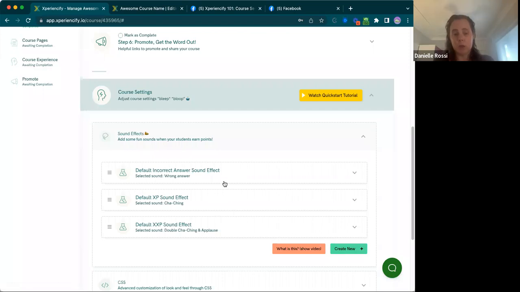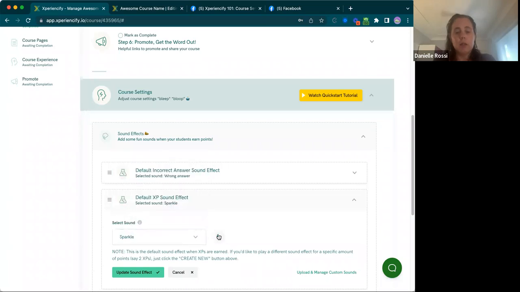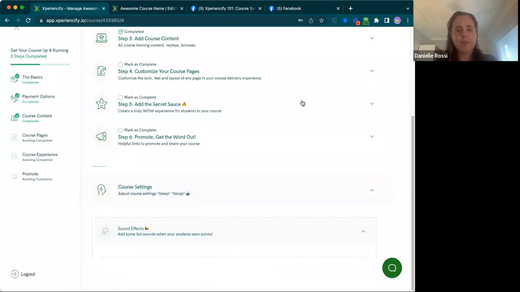We've got by default the XP sound effect, which happens to be cha-ching in this case. I can change that to sparkle. Can play it there. Oh, there we go. Update sound effects. So now I've got sparkle instead of cha-ching, and you can change all the others and add some more. There is a video on all of this section too.